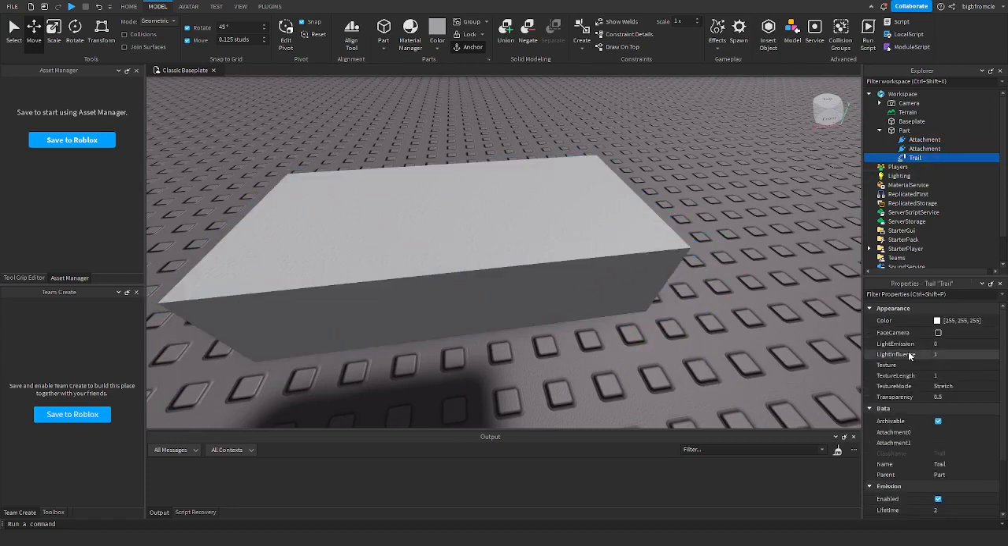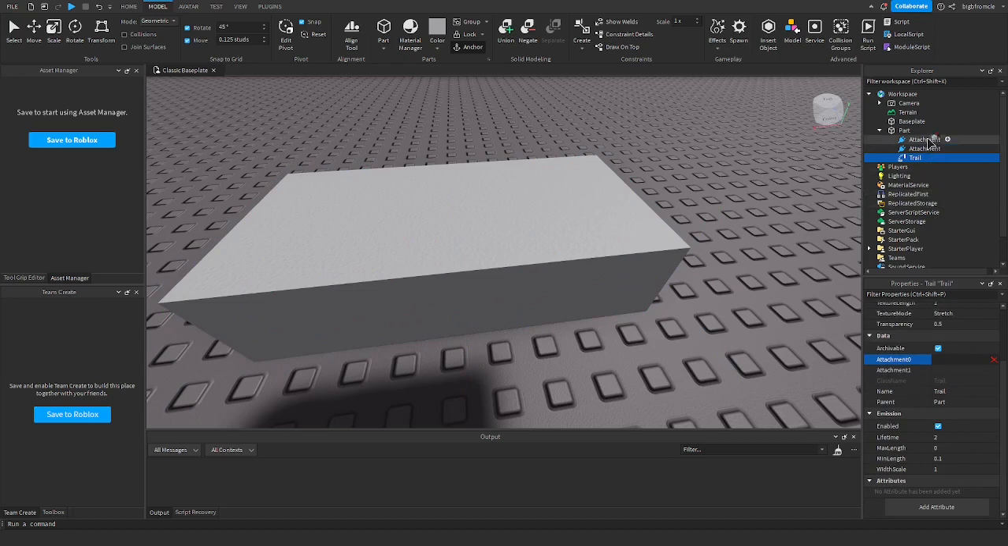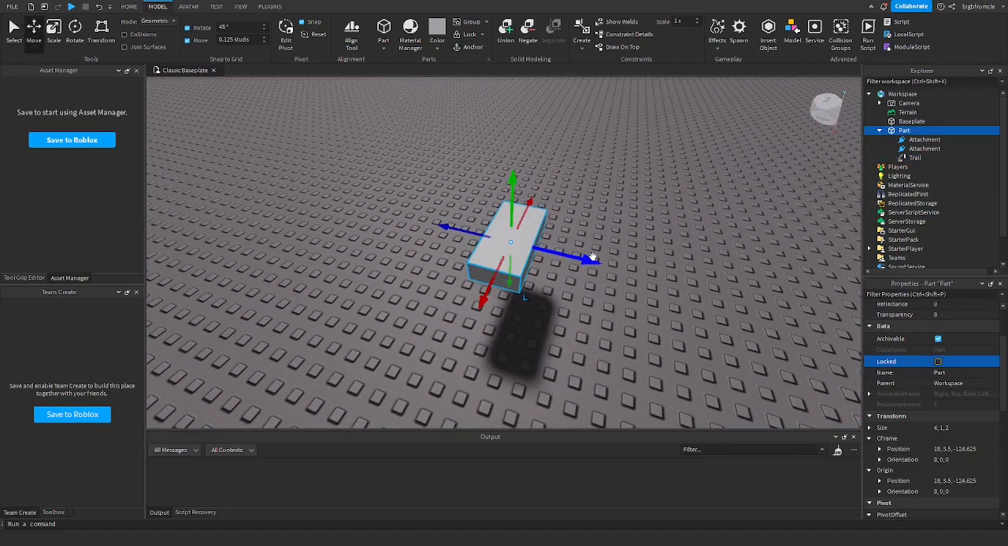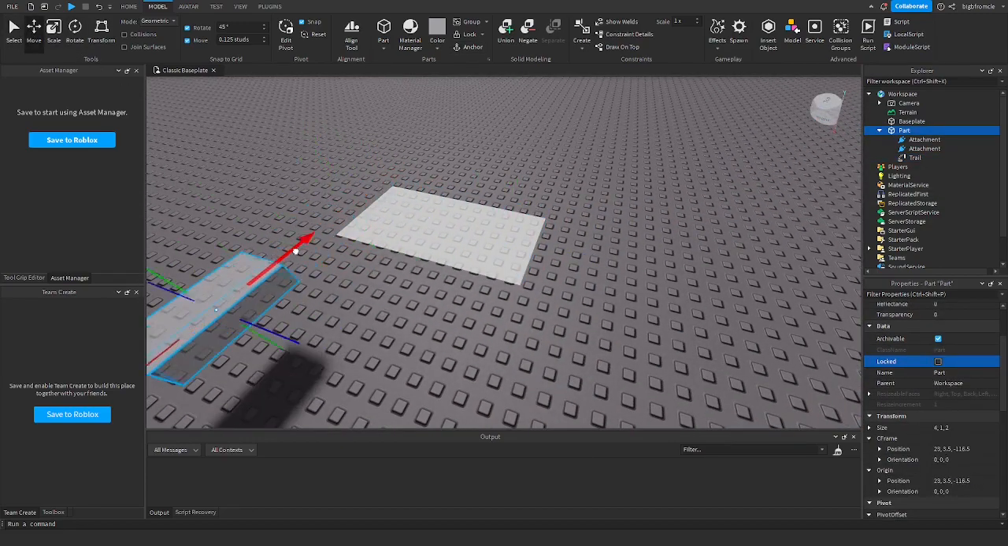So now in the trail, you can set the attachments. You set attachment 0 to one of the attachments, and attachment 1 to the other attachment. Now if you move it, it'll create a trail between those two attachments.